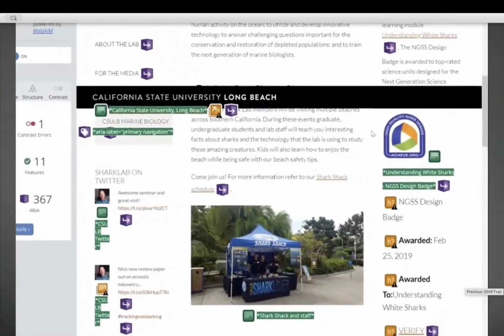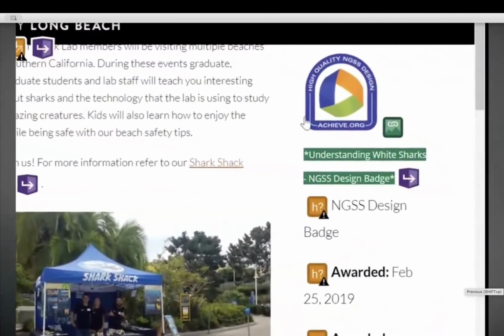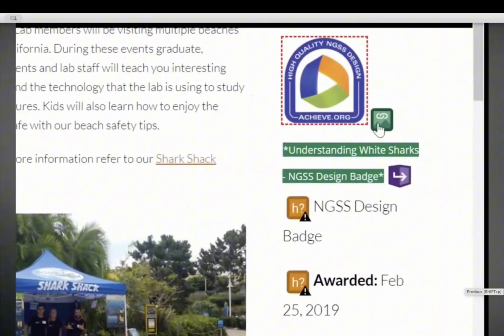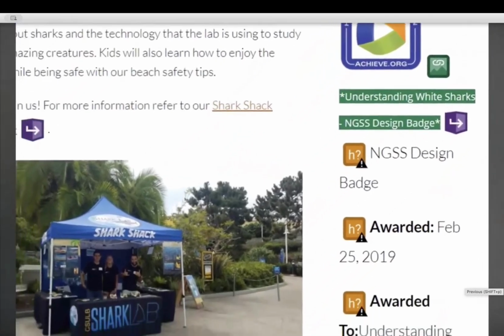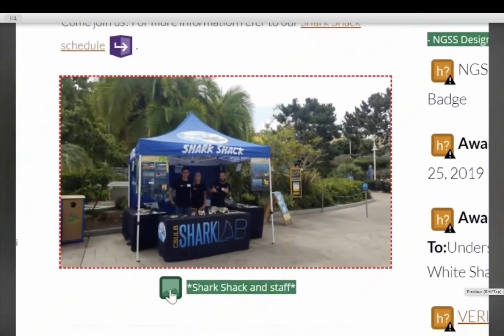On the Shark Lab webpage, we can see here that this image of the NGSS design badge includes an alternative text that has the title of the awarded learning module, Understanding White Sharks. Over here, this image includes an alt attribute with text that reads Shark Shack instead. This picture is not a decorative image because it conveys meaning to the above text describing the Shark Shack.